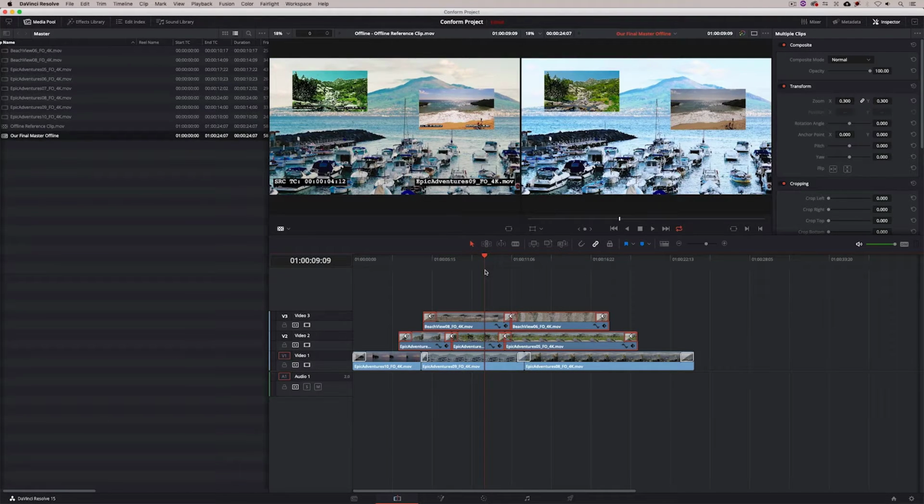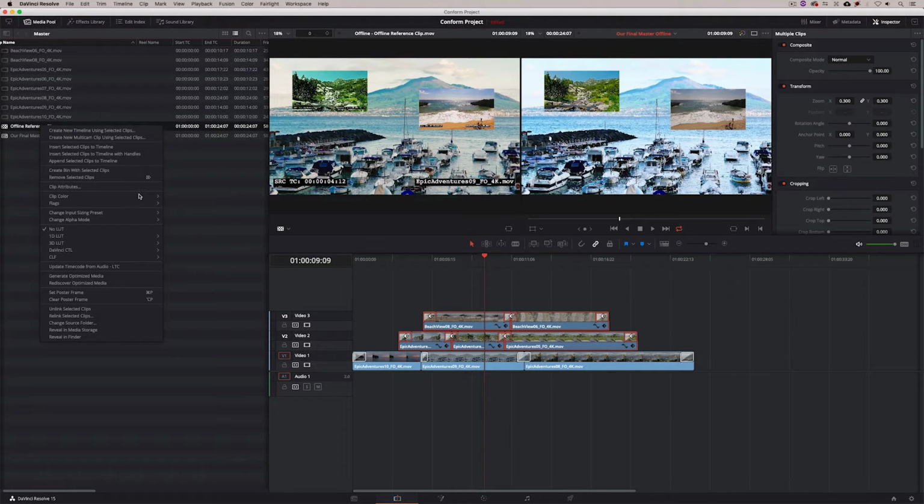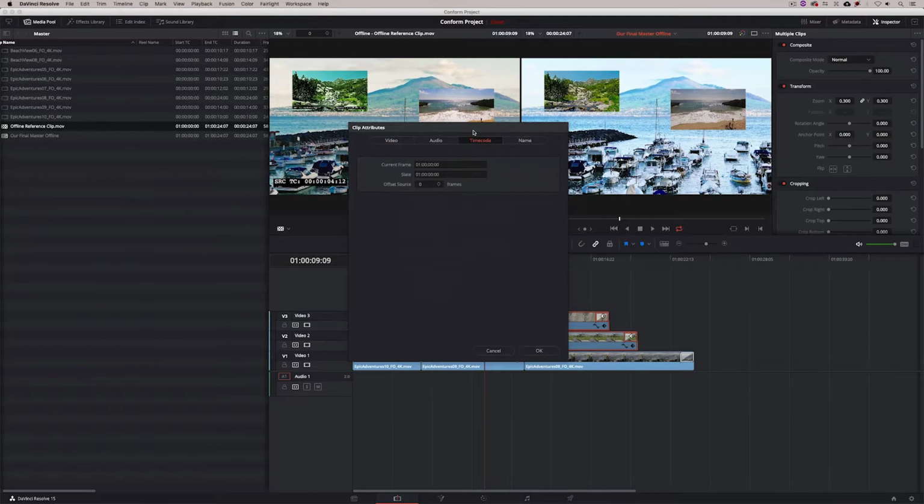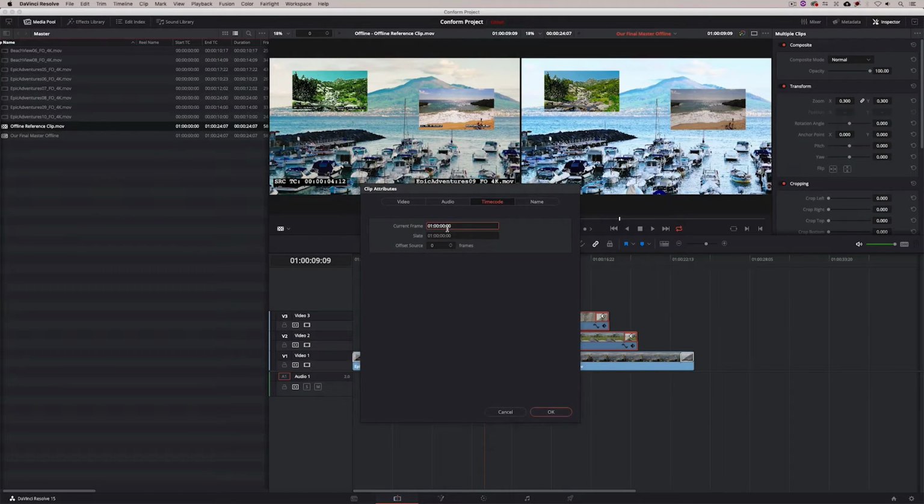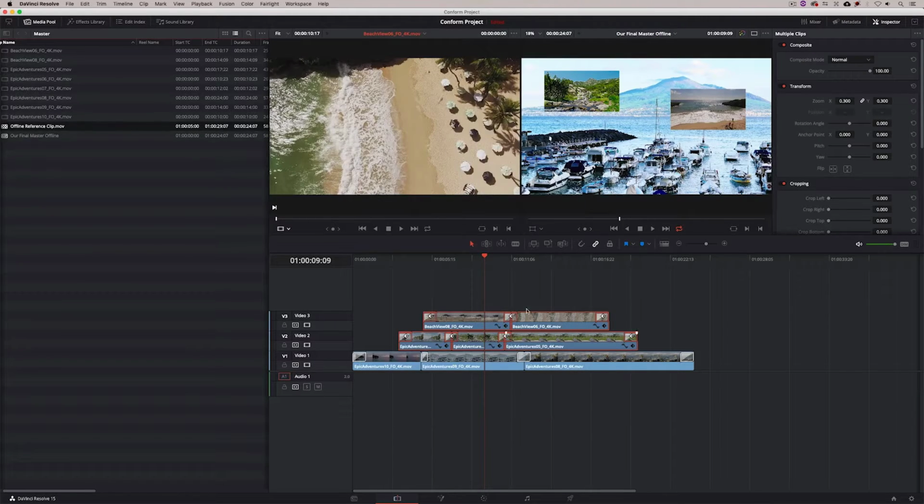However, that offline reference clip actually has the wrong timecode. What I'm going to do is navigate down to the clip attributes. I'm going to come to timecode, and I'm just going to give the current frame a value of 5 seconds. Now you're going to notice that when I say OK, the image over in the preview window has changed. Now it's not that the image has changed, it's that what we're viewing has actually been switched back to the source clip that's in that monitor.